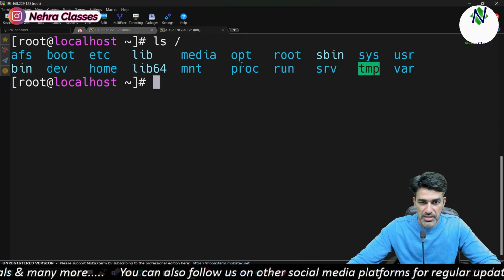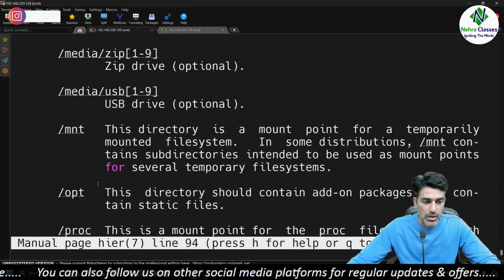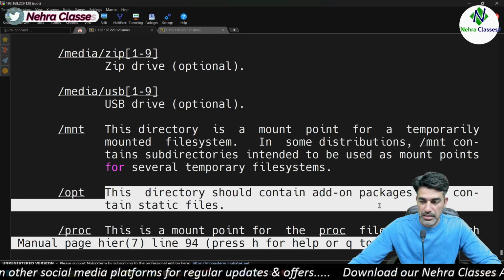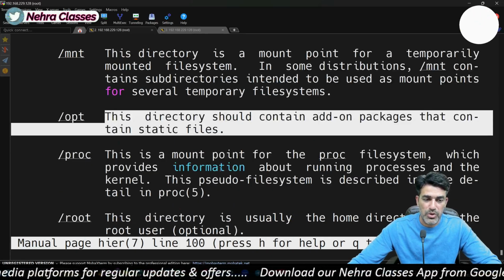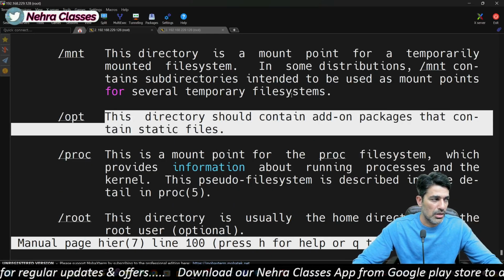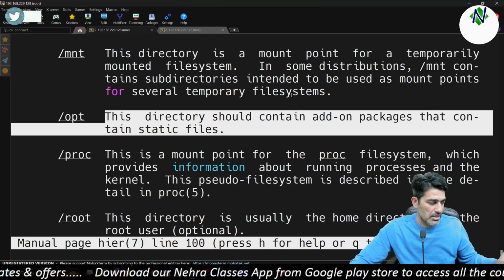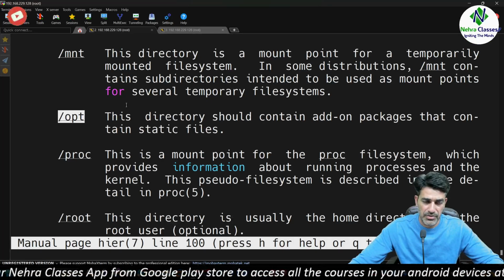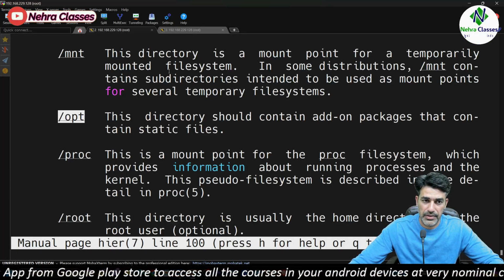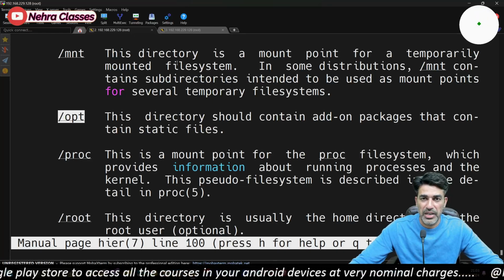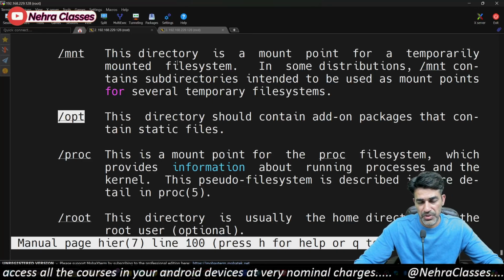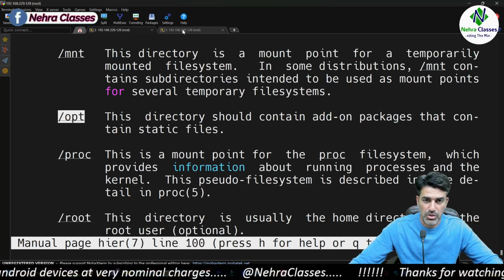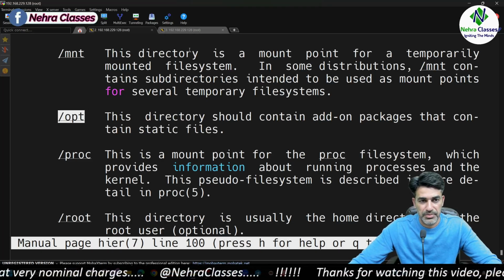Now, after this, we will talk about the OPT directory. OPT directory contains the add-on packages that contain the static files. Suppose we want to install additional software in our machine, so for that purpose, we can use the OPT directory. Like in Windows, we use the program files folder, which is the default location of the packages which we install in our machine, especially on Windows. In the similar fashion, if we want to install a software, we can use the OPT directory for that.